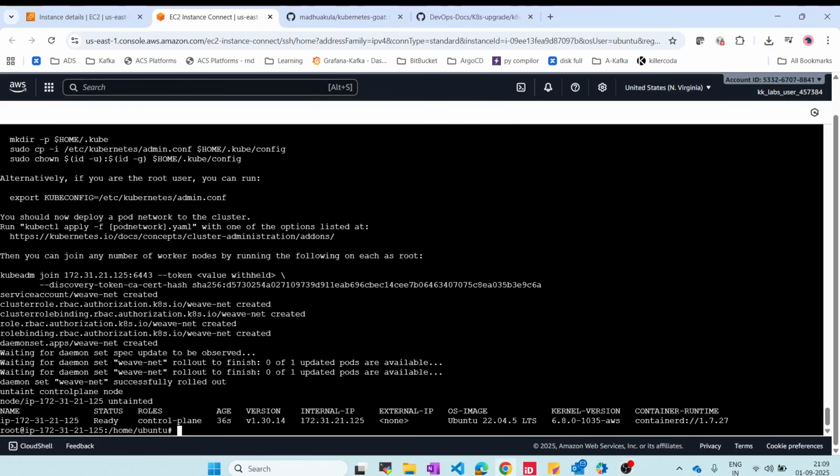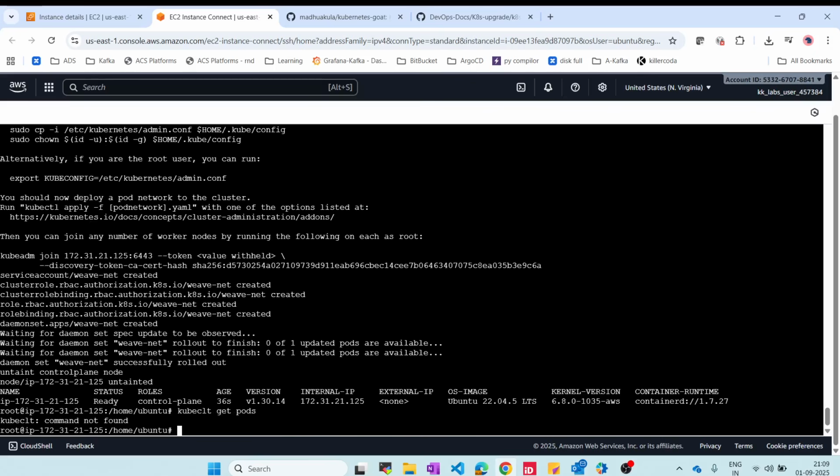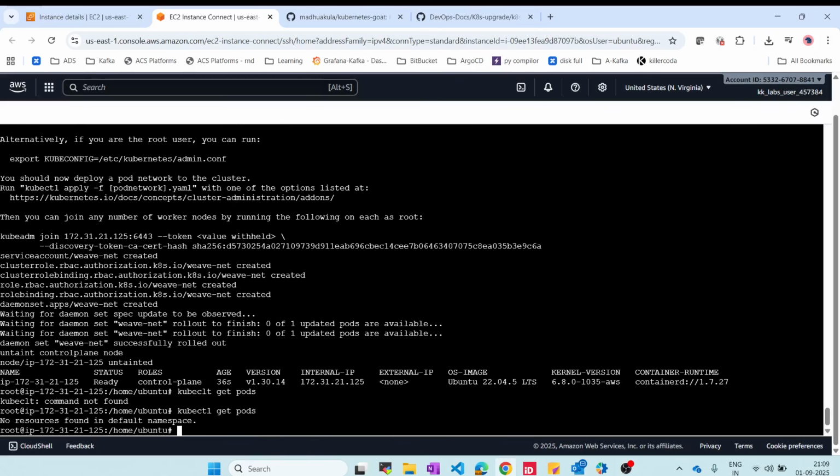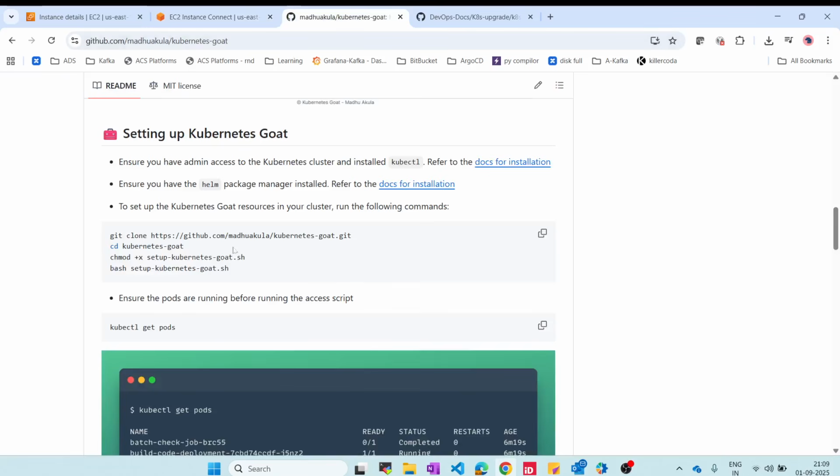Okay, guys, the cluster is ready. kubectl get pods. We don't have anything, so we don't have any resources. The cluster is ready. If we look here, we have just the kubernetes.sh file and nothing else. So now let's come to setting up Kubernetes Goat, so we can set up this environment. How can we set it up? Ensure you have admin access on the Kubernetes cluster and kubectl is installed. This is done, and Helm is not required for now.